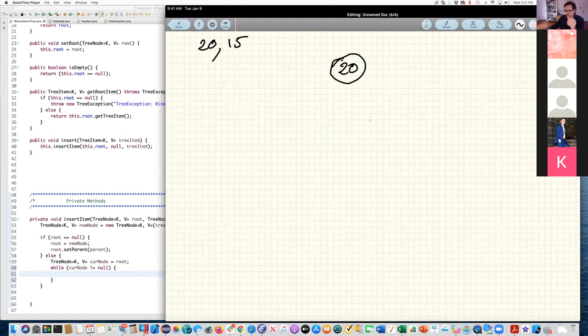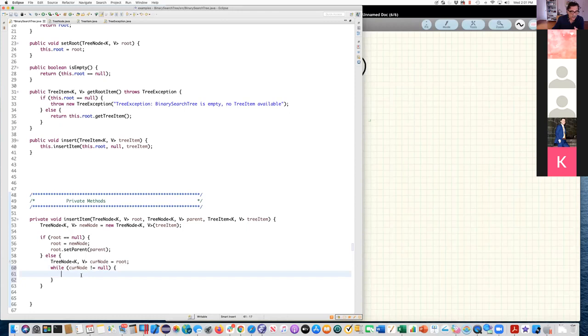So what I want to do here is compare the key of the item that I have in my hand, this tree item that I want to put in. Compare keys. So we're going to write a method to compare keys, and the method to compare keys is very simple. Let's write a method down here, compareKeys. We're going to use this a few times, so might as well write it once.